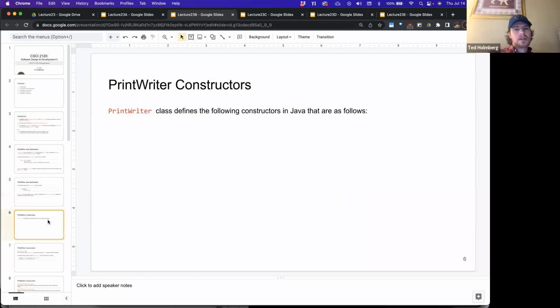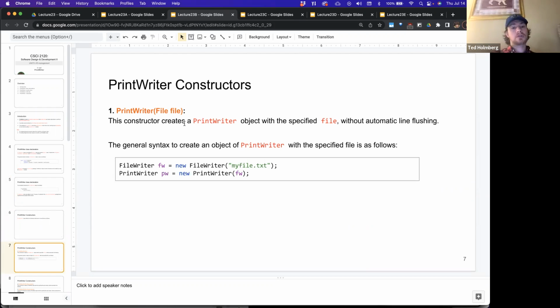Okay, let's look at some of the constructors for the PrintWriter class. So the first constructor is we have a PrintWriter, and we can pass in a file object. And so here the constructor creates a PrintWriter object with a specified file. And so this would not use any kind of automatic line flushing. If we want to look at an example of what this would look like, I could do new FileWriter and create a file name, right? Pass in a file name as a string to create a FileWriter. Then I can pass the FileWriter into my PrintWriter.